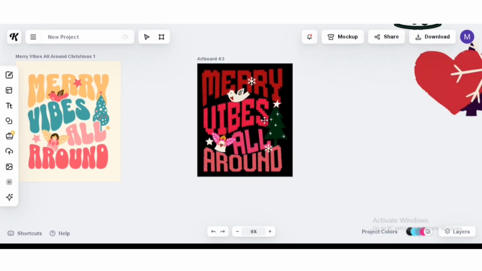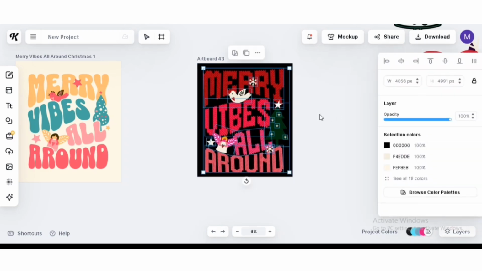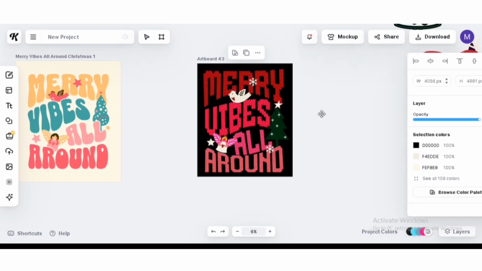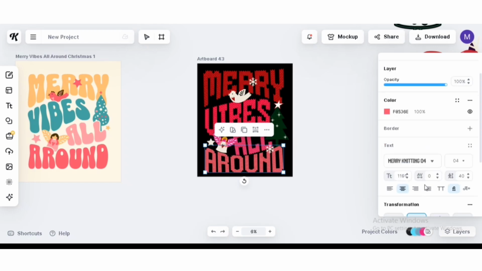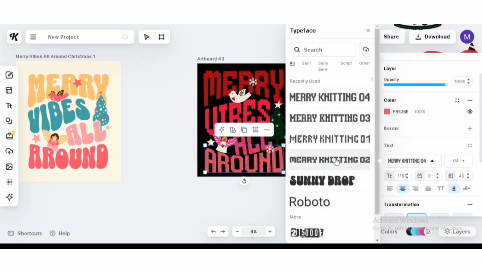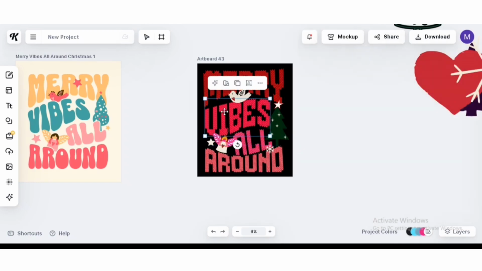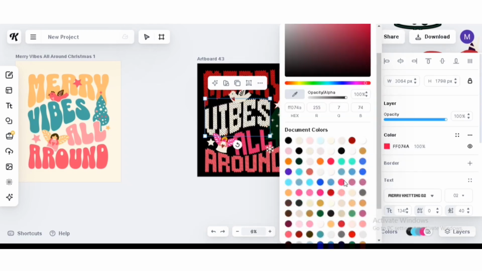I have used this font in the beginning, and as I told you that this is an edited video, by using this font in the beginning you will not get this effect as I'm showing you at this stage of the design. So first of all, you have to use the sunny drop text image and use the distort tool, and after doing all that, in the end you will change the font of your design.